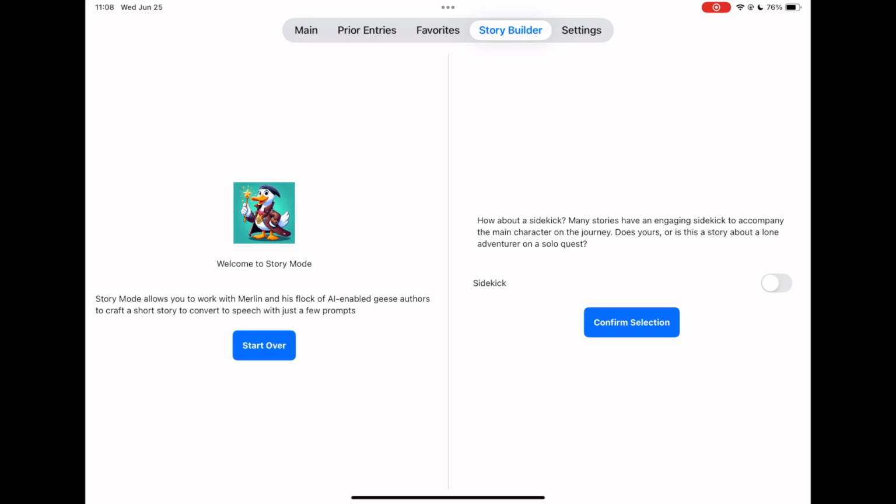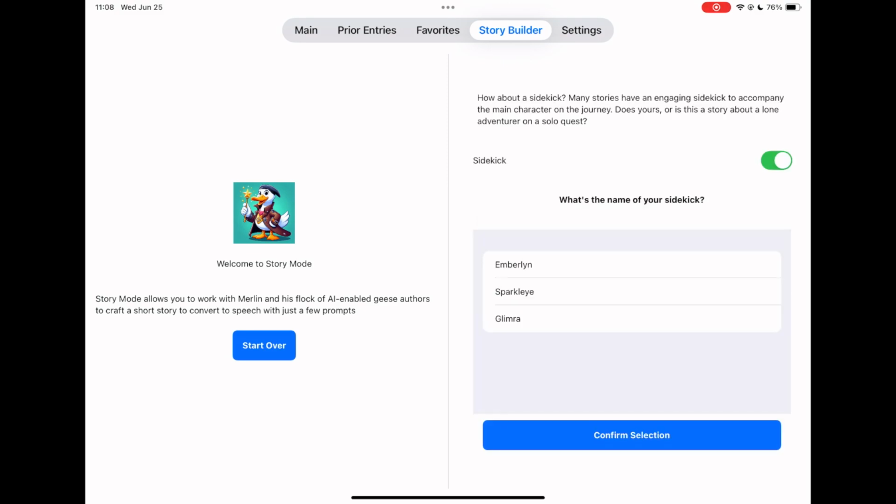Once we've got the information in hand for the main character, we get to decide if they have a sidekick. I mean, don't lots of great stories have characters who have trusty sidekicks? And if you choose to take a sidekick along with you, well, you get to name them too.